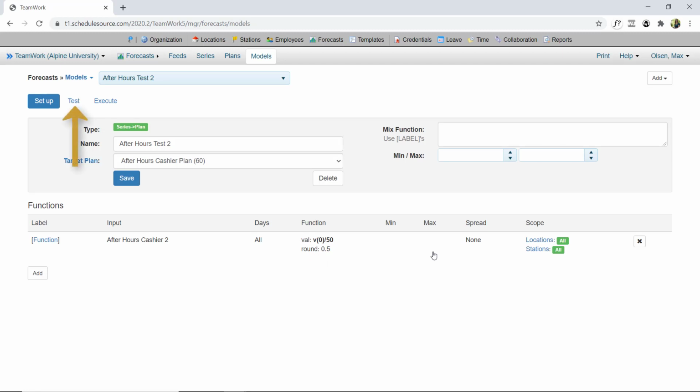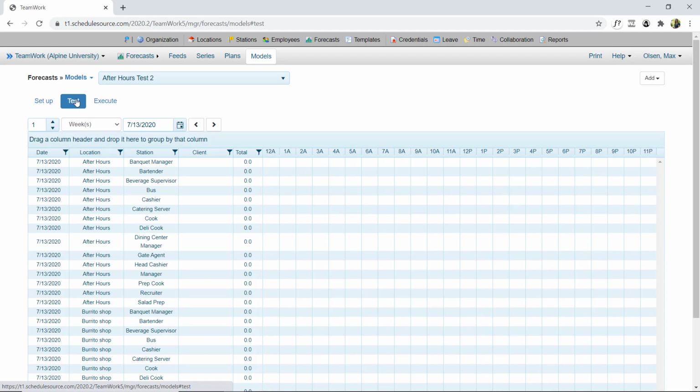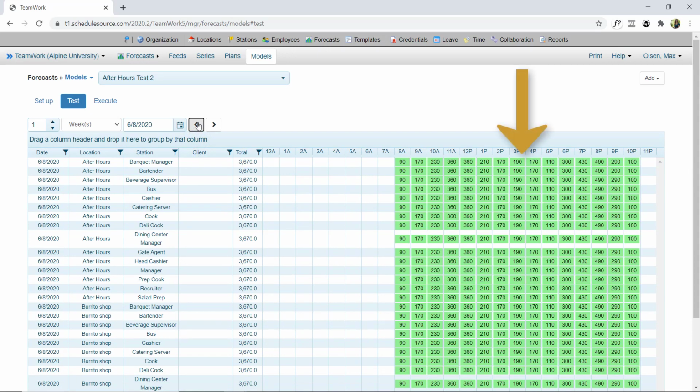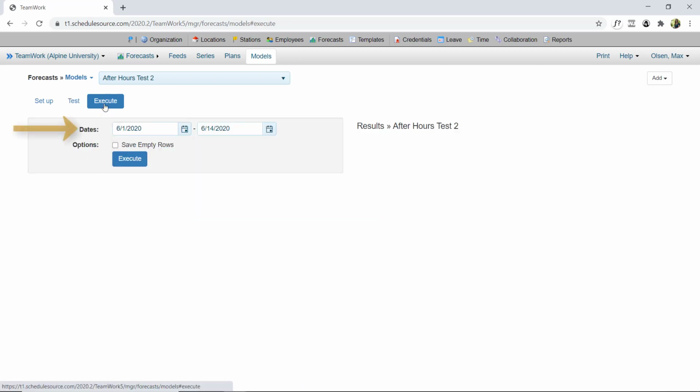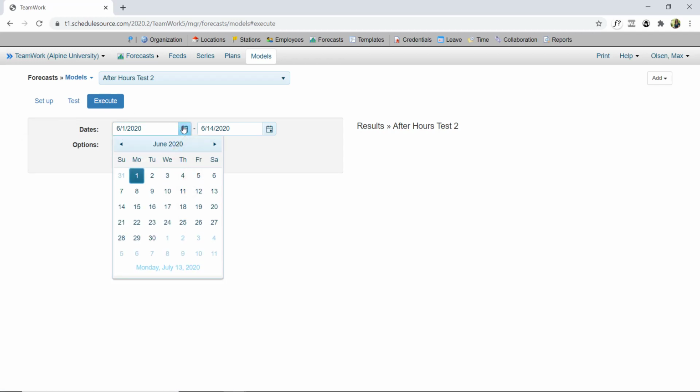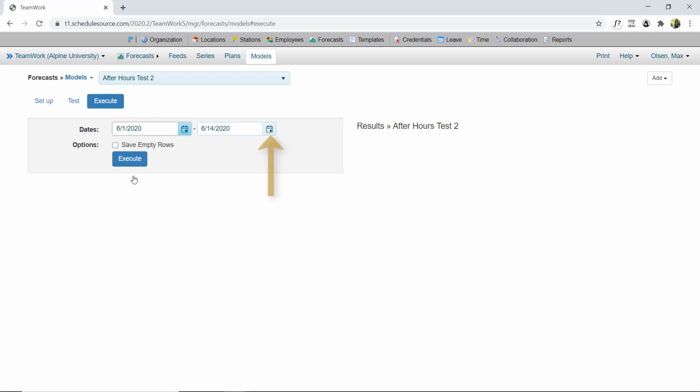To make sure it's working properly, click Test. Now I don't have any data for this current week, so I'm going to go back to where the data is. I'll use the backward arrow, and now you can see the data. If your data looks good, choose Execute, then select the date range. In this case, it's already correct, but if it wasn't, I would click this calendar icon and choose the start date. Then I would do the same thing for the end date.